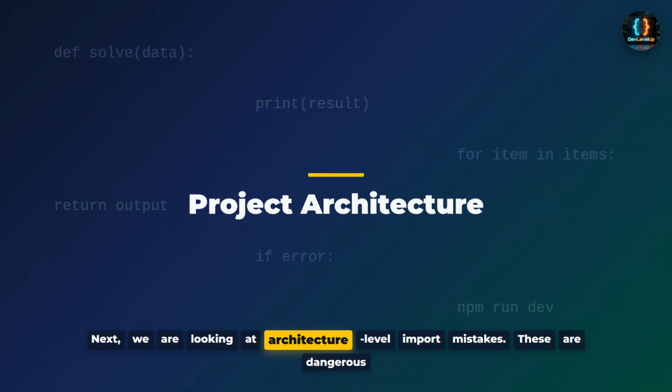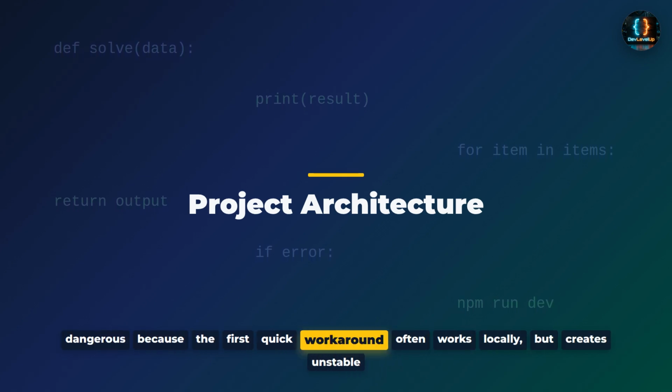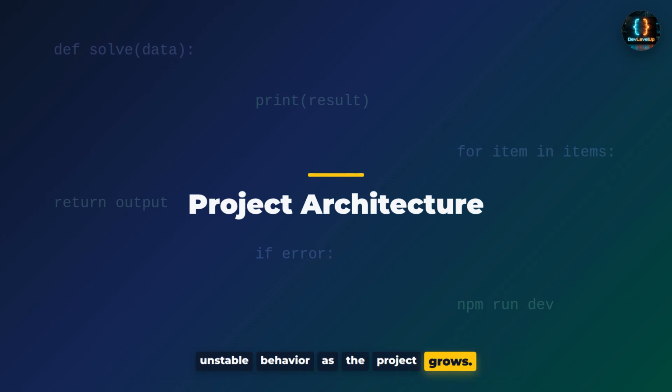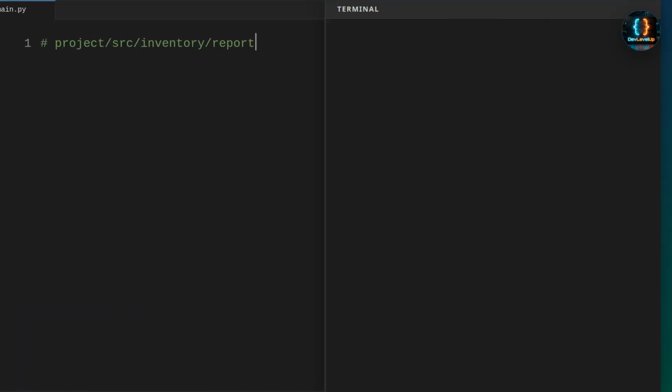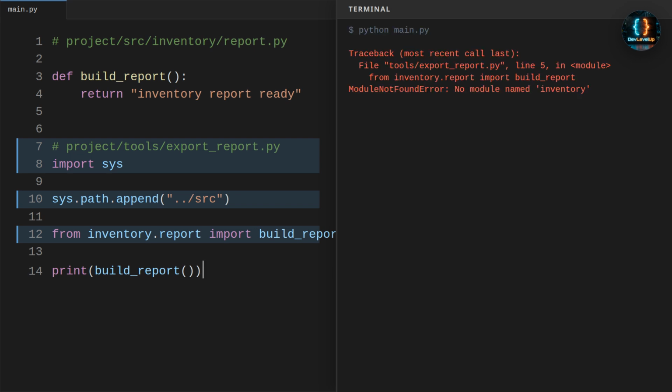Next, we are looking at architecture-level import mistakes. These are dangerous because the first quick workaround often works locally, but creates unstable behavior as the project grows. Here the script tries to reach into the src folder by appending a relative path. It may work if we start from exactly the expected folder, but that assumption is fragile. Now we run it from a different location and the import fails.